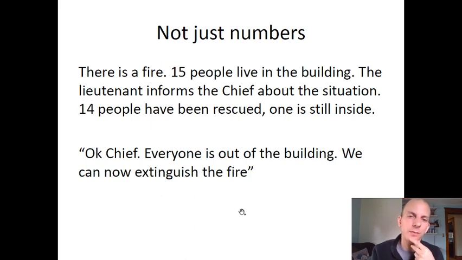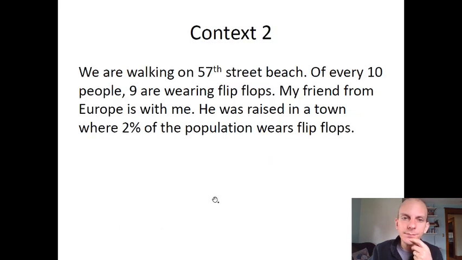Now think about the next context, an alternate context. In this context, we're walking on some beach. This is a beach in Chicago. That's where I'm from. We're walking on a beach in Chicago, and out of every 10 people we see on this beach, 9 of them are wearing flip-flops. It's a nice day. It's sunny. Not altogether unlike weather that we're hoping for soon.